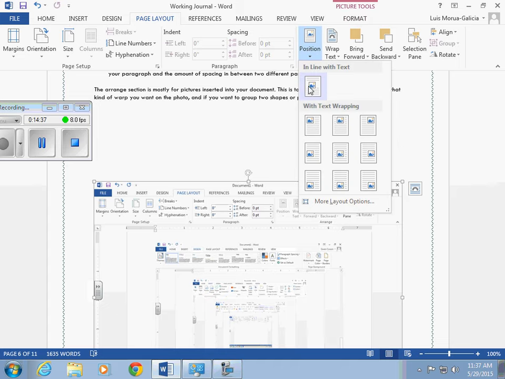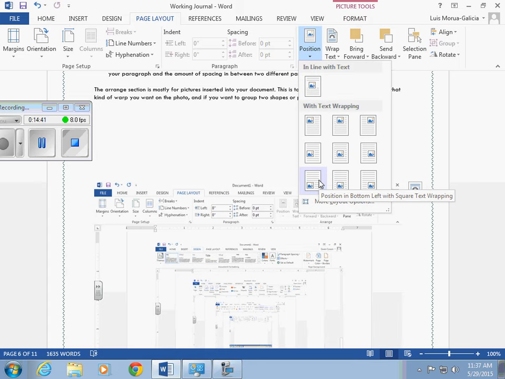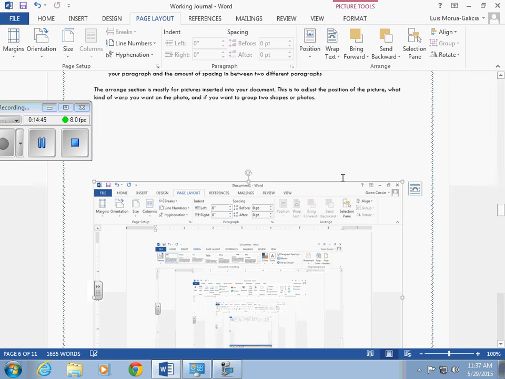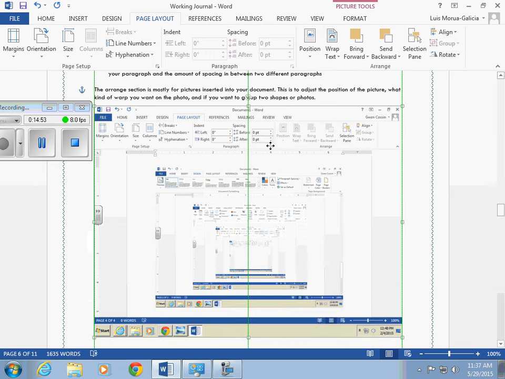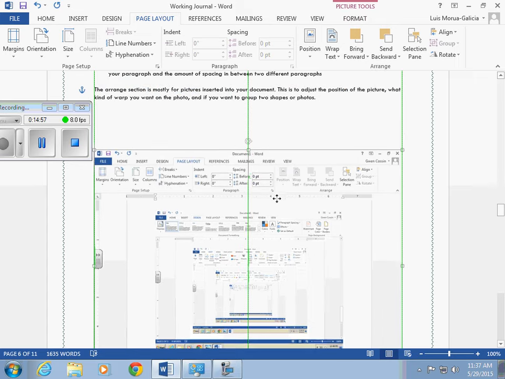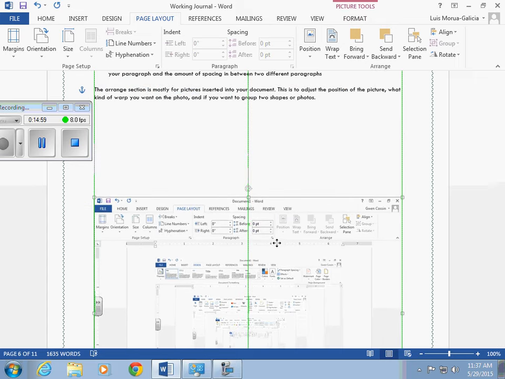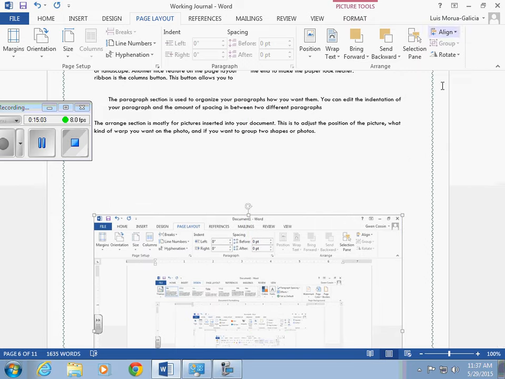Right here, position, have it be in the middle, bottom left corner, bottom centered. You can wrap your text, so it'll be tight, behind the text. See here, it'll be behind the text. So it's just pretty much for pictures.